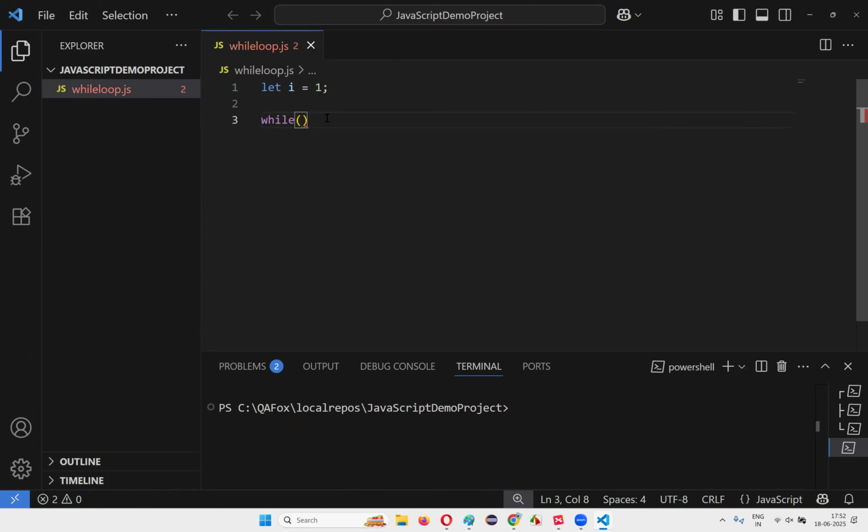While, circular brackets: starting of the while loop and ending of the while loop. This is the starting of the loop, this is the ending of the loop, and here while is the keyword. After the while keyword, we have the circular bracket. Inside this circular bracket, we have to create one condition which results in either true or false.